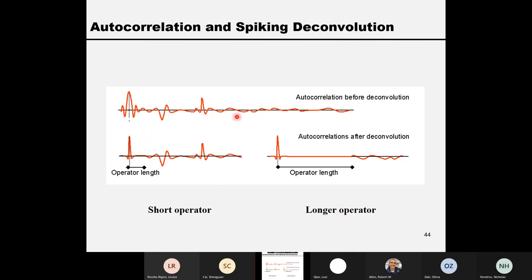autocorrelation in the deconvolution. So this is the autocorrelation of a seismic trace. If we have time zero, lag zero, you have events here with negative polarity, positive polarity, negative polarity, so it's periodical. So that's the multiple, right?